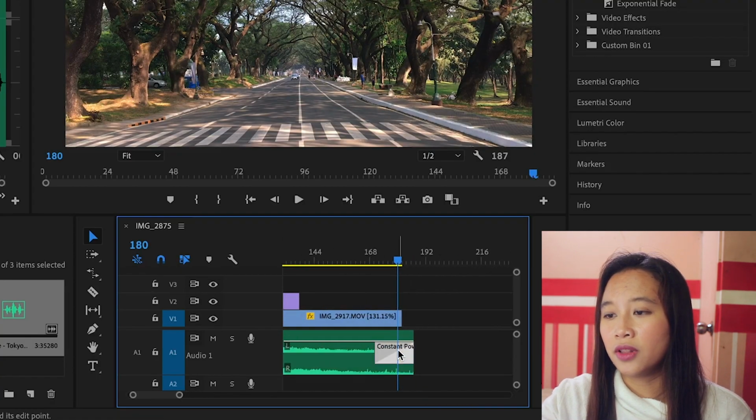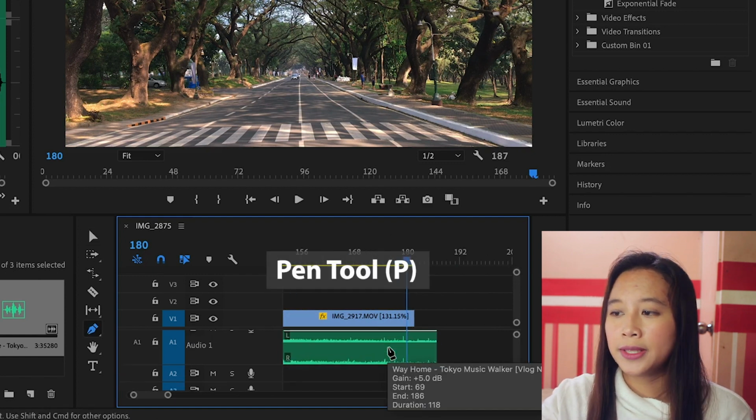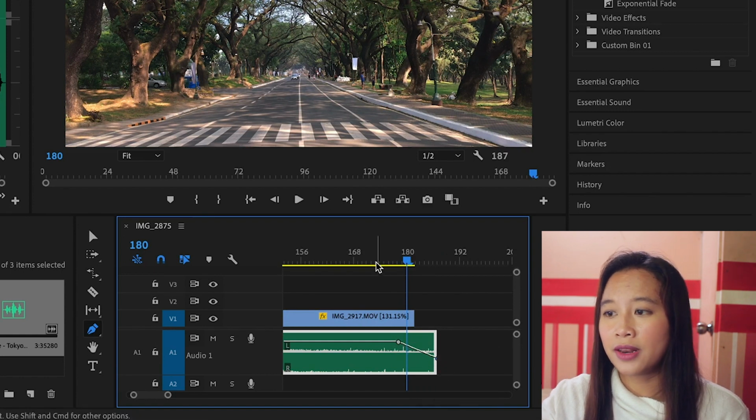Another way to adjust the volume at specific points is by clicking on the pen tool or just hit P. Create points to adjust the volume level to create a fade out effect.